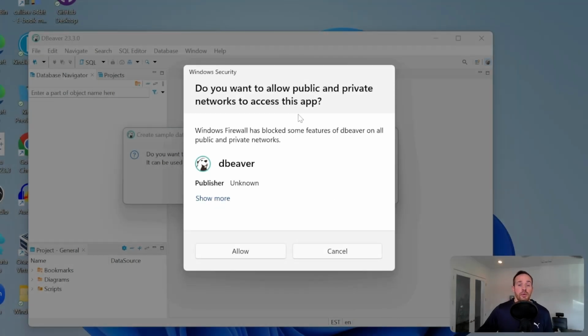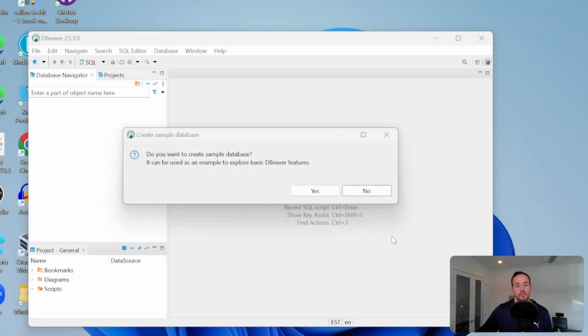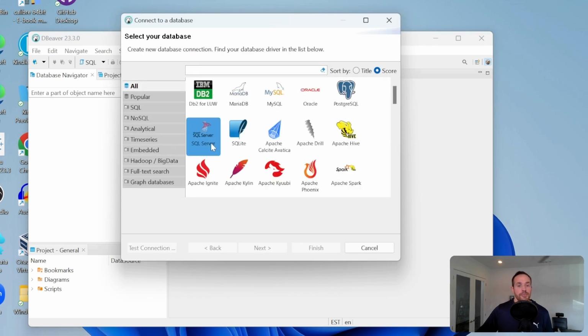Okay, I'm getting a security notification. We can go ahead and hit allow. We trust DBeaver. Let's go ahead and hit allow. Okay, it's asking us if we want to create a sample database. We do not want to create a sample database. We just want to connect to our database, which is a Postgres. So this opens up automatically, this connect to a database, but let's start from the beginning.